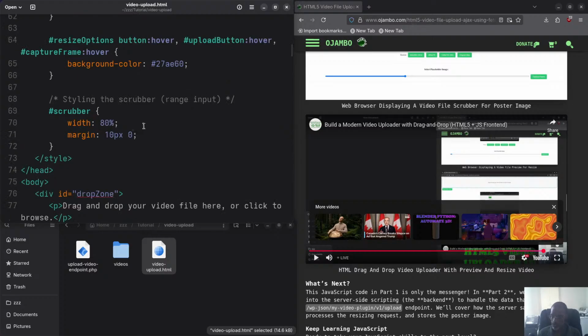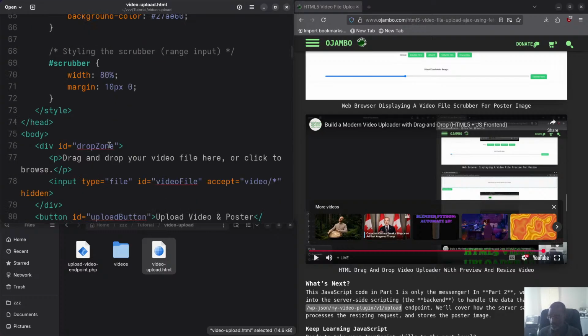And then for our scrubber, we made it 80%, because it doesn't make sense to make it 100%. Otherwise, it will be kind of awkward, especially when you later see it on a mobile device. So just to make it look nice as well. And the margin is 10 pixels, 0, meaning top and bottom is 10 pixels. Left and right doesn't matter because it's only 80%.